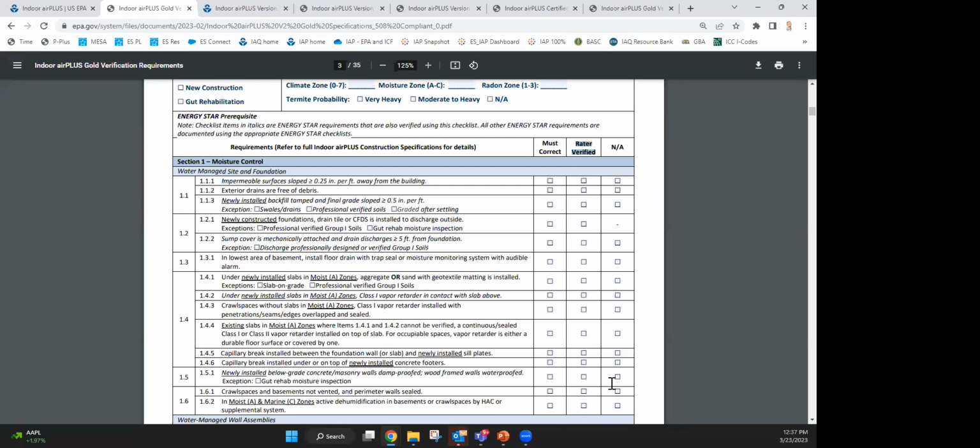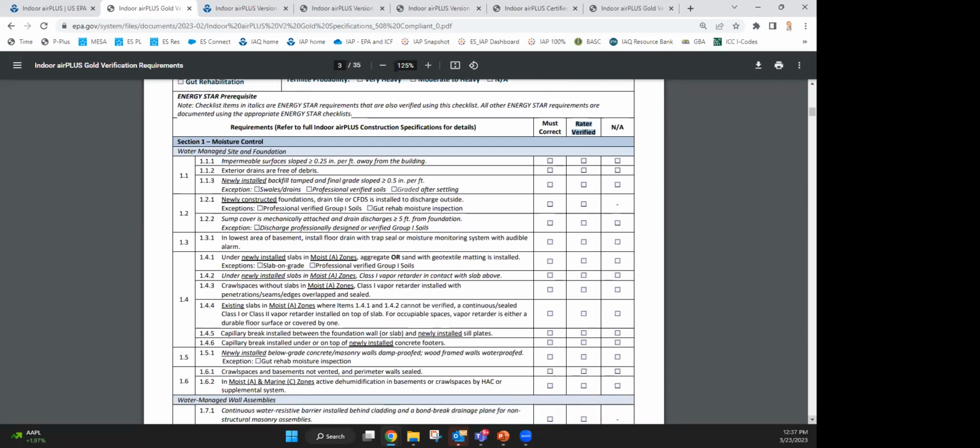Specifically in water management requirements in the Energy Star program, those are a builder commitment. There's no rater verification really of it. And so that is the step up beyond Energy Star that is encompassed in Indoor airPLUS, is that the rater is actually verifying that those are all installed correctly.